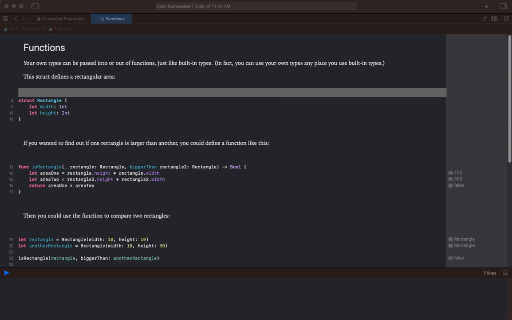Your own types can be passed into or out of functions, just like built-in types. In fact, you can use your own types any place you use built-in types. This struct defines a rectangular area. So we have struct Rectangle, let width get an integer, let height get another integer.